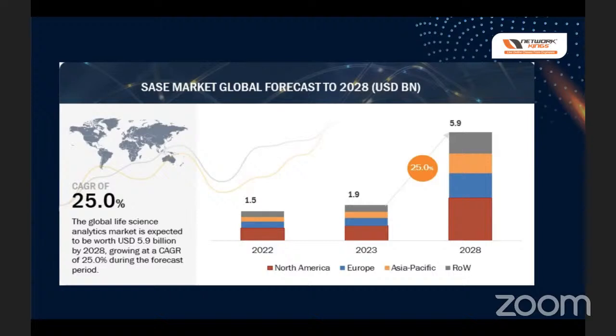And why is it happening? Because it saves on the labor cost. You don't need to set up your data center. You save the electricity cost. You don't need to spend on electricity as the infrastructure is maintained by the vendor. You don't need to worry about setting up a data center in each and every region. So you purchase the license, and as per the license, you get the locations.